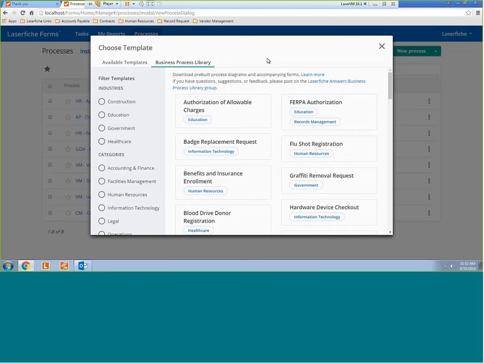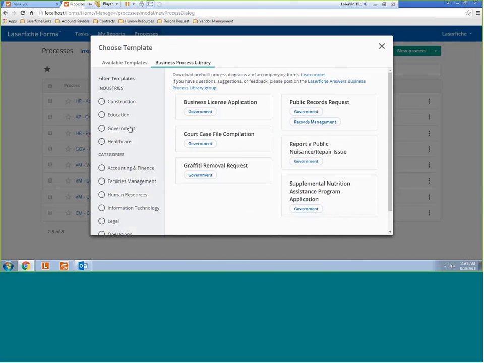And so this could be a manager, system administrator. So when you click create a process, what's going to happen is you'll have a list of available templates for you as well as a list of business process library. So from here, directly on this page, we can go ahead and select the sector or the industry that you would like to access, and you'll have a list of forms available to you. So let's take a look at government sector. So for example, here we have that public records request that we just demonstrated.